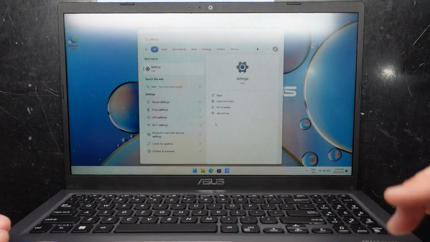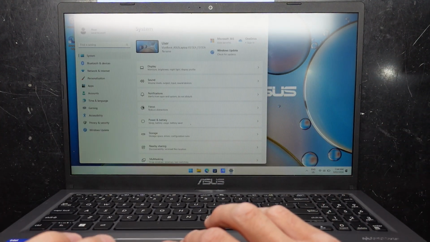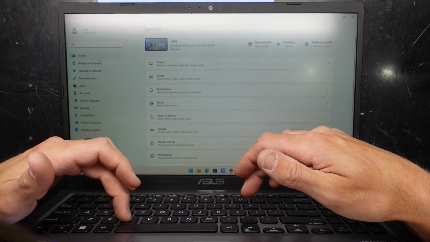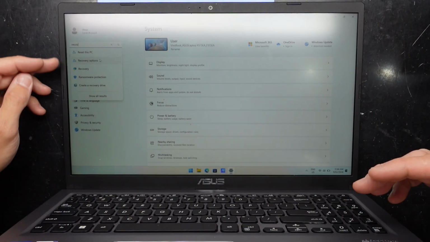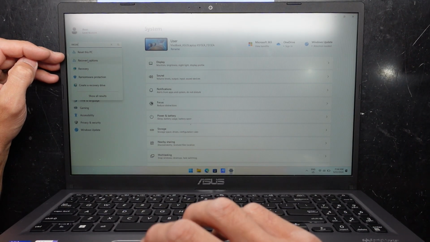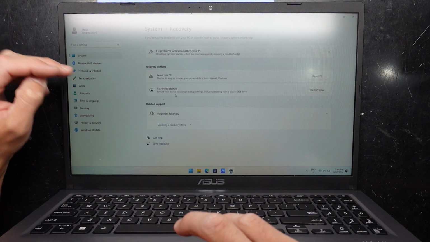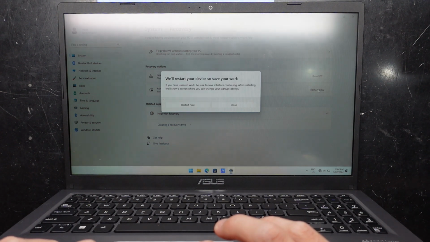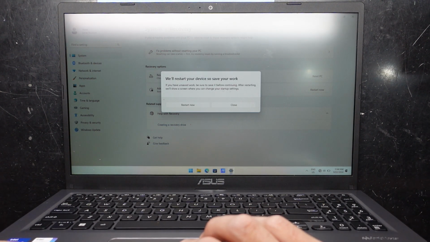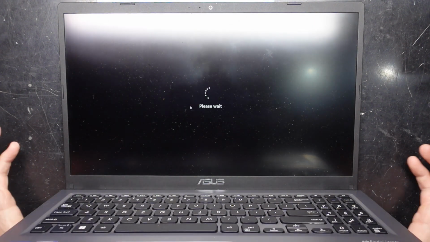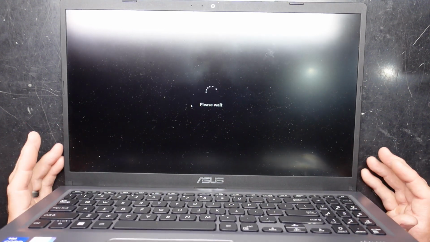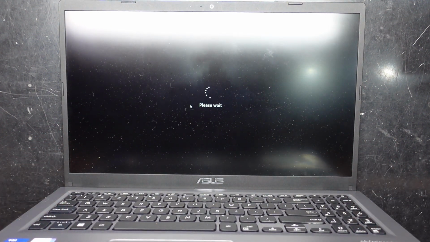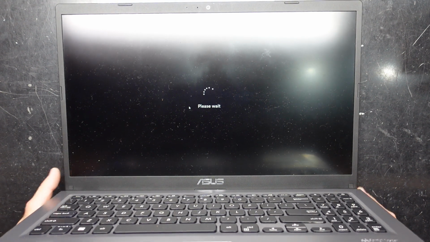If we go into settings and type in recovery, we want to go to recovery options and then advanced startup. And we'll go restart now. This should get us into a menu where we have a few different choices, but from there, we should be able to select the BIOS slash UEFI.